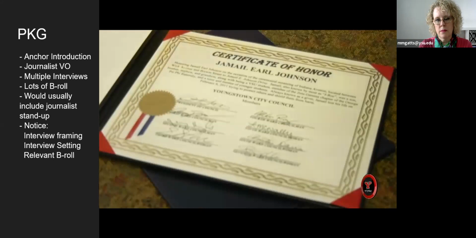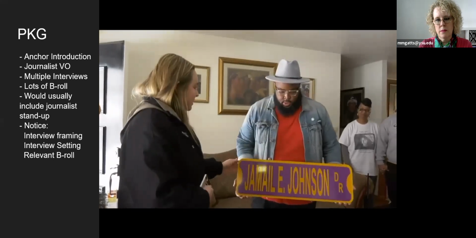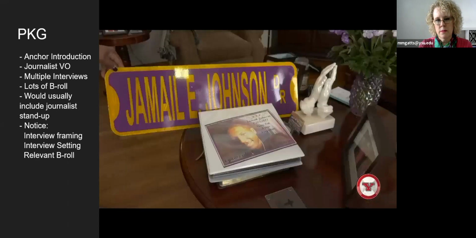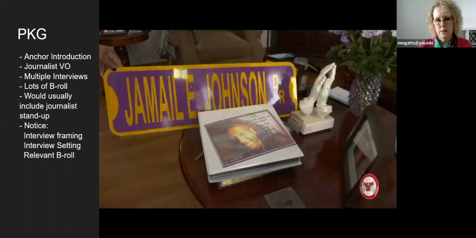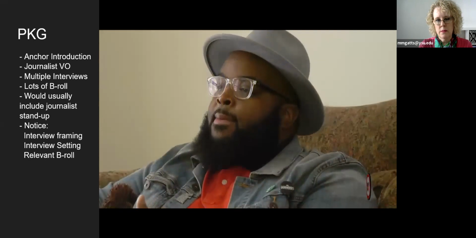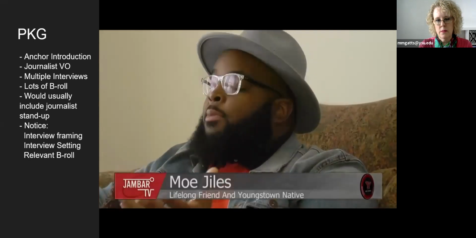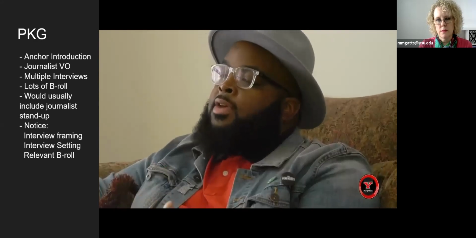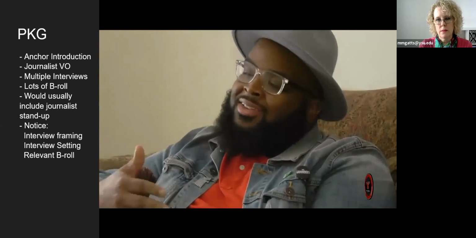A lifelong friend of Johnson's wanted the city to remember his act of heroism and for it to never be forgotten. He worked with the city council to create a street sign in his honor. Her son was loved by a lot of people he came in contact with. And so therefore I wanted this to be a gift to her. And I hope I've done her proud.